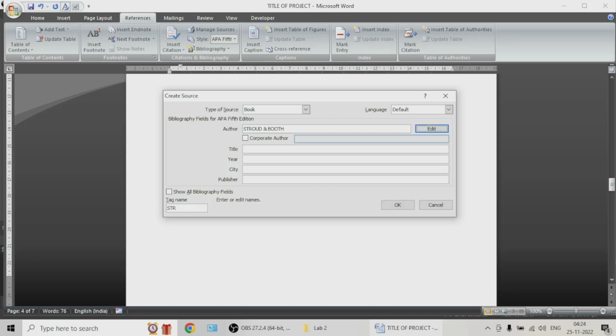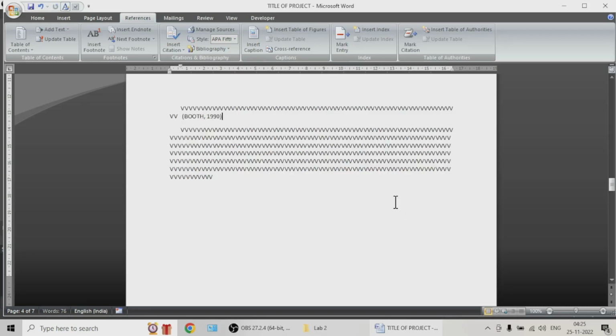Let us go ahead and write the title of the book. Engineering Mathematics is the book, and further you can type the year, the city, and then you can go for the publisher, and when you finish filling the data, you can click OK. So there it is. This is an auto generated reference.